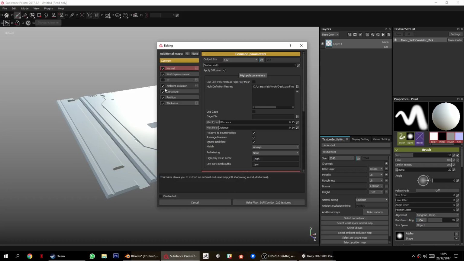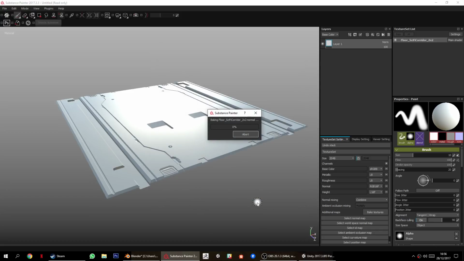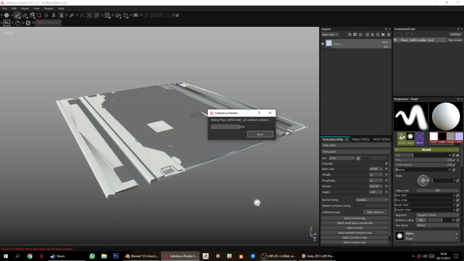We don't really need an ID map, we're not using that. We don't really need thickness, and we're not really going to be using subsurface scattering for this. And the output size is going to be 2K, and we don't really need anti-aliasing, but I'm going to use it anyway. Let's bake. So hopefully this won't take too long. Now it's going fast.